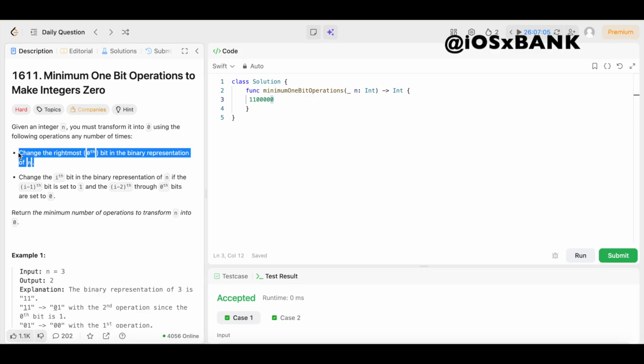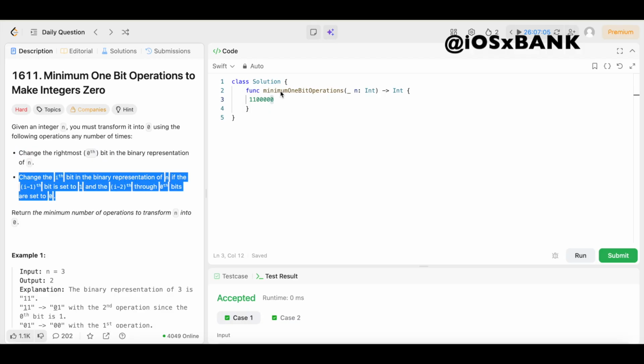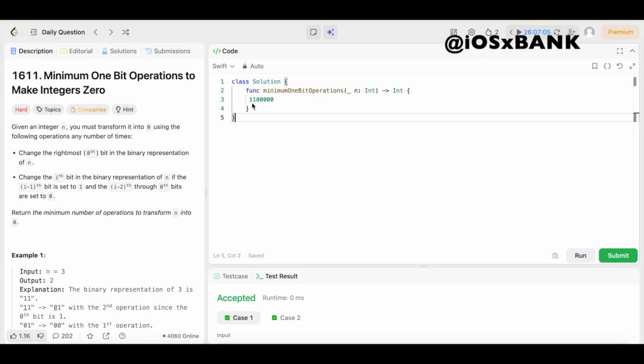That's rule number 1. Rule number 2 is a little bit more challenging, but once you get it, it's pretty simple. For rule number 2, we can only change this bit right here if the bit next to it, the i minus 1 bit, is set to 1, and then all the other bits from i minus 2 down to the 0th bit, the rightmost bit, are 0.